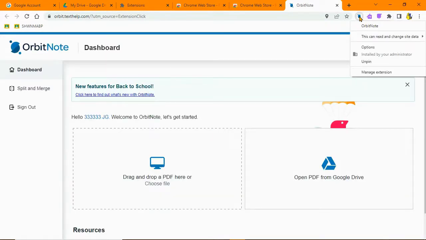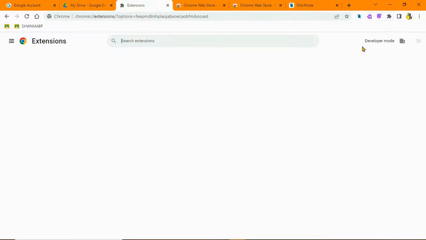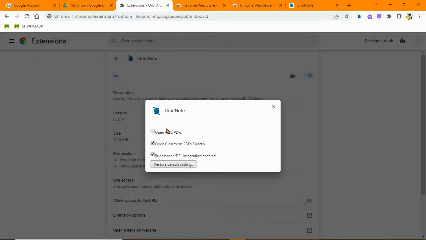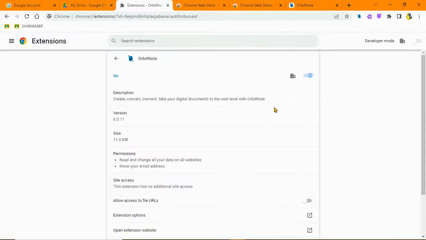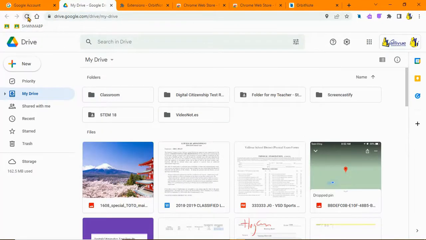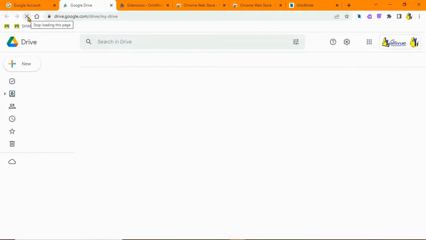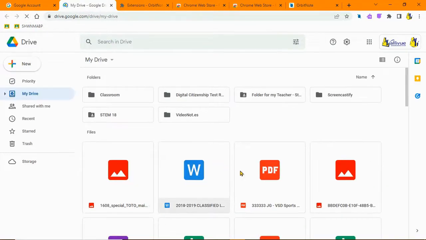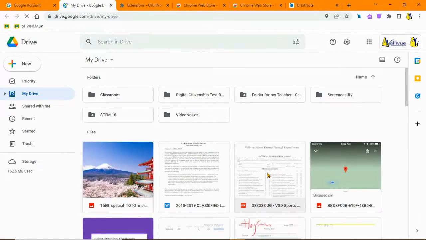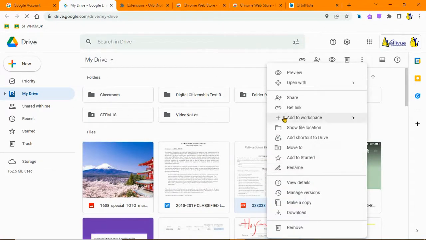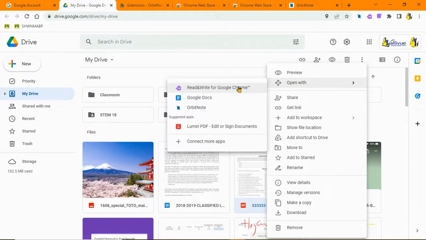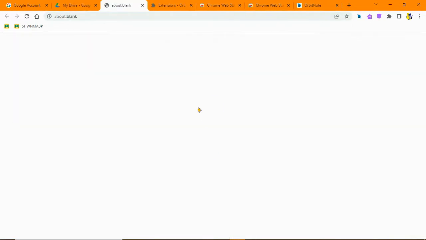You can also then right click on Orbit Note and select the options and make sure that Open Web PDFs is enabled. Then if you go back to Google Drive and hit refresh, we could look at a PDF, and there are a couple different ways to open it. We can right click and open with Orbit Note.